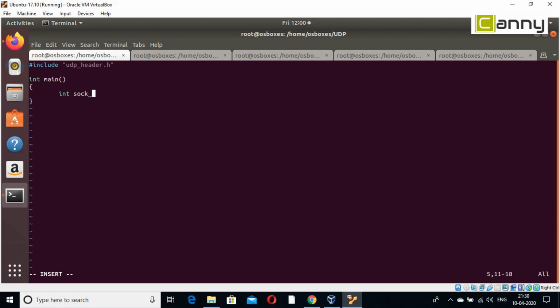Int sockfd, create a socket. sockfd equal to socket AF_INET. This means IPv4 socket we are creating. Now in case of TCP, you saw the second argument was SOCK_STREAM. That indicates it's a TCP socket. But in case of UDP socket, it is SOCK_DGRAM, which indicates it is a UDP socket.